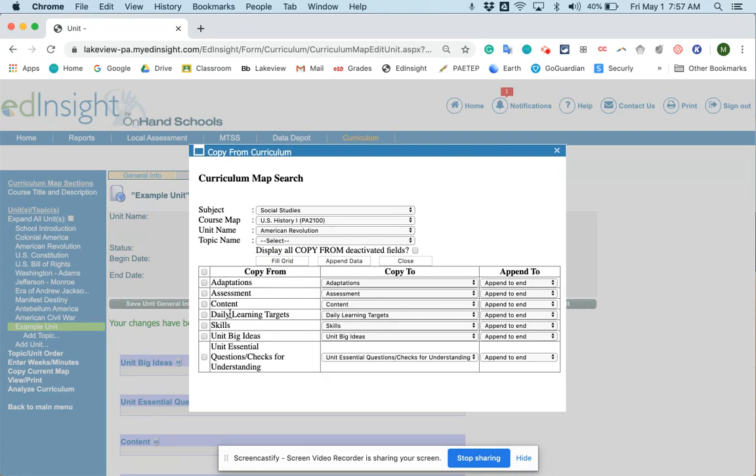The next step is to basically click Fill Grid, and you'll get all of the different fields that we need to put information in for. And you basically just select those on the left-hand side here by checking the box. Say that it's the assessment that you want to have copy over, and maybe the skills that you want to have copy over. This is much easier than copying and pasting in this cumbersome system for EdInsight. You're basically just checking them. You're telling the system to take those fields and pull it into your new spot. So you can go ahead and check as many as you want over here.